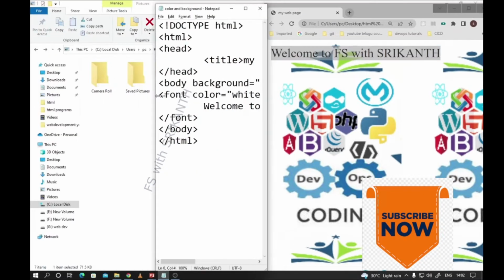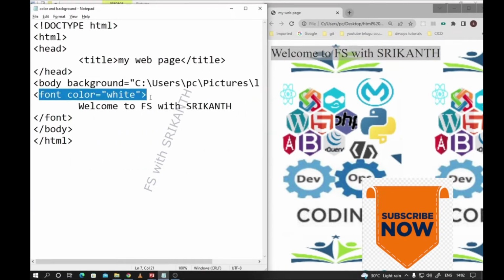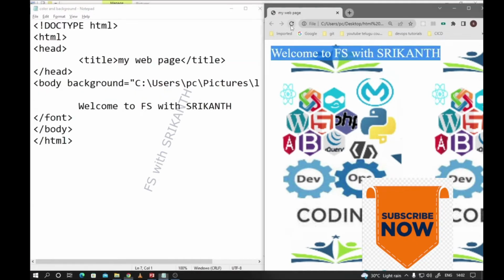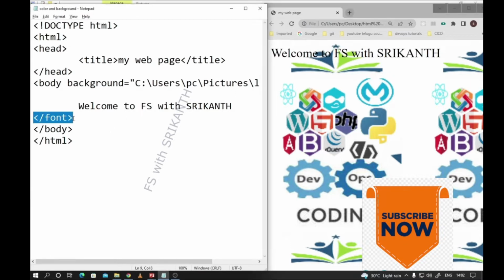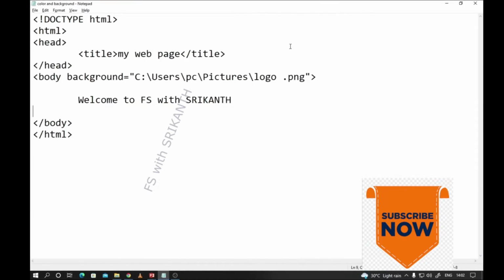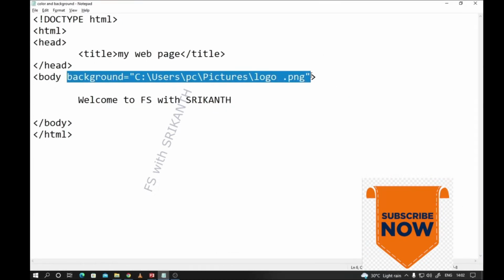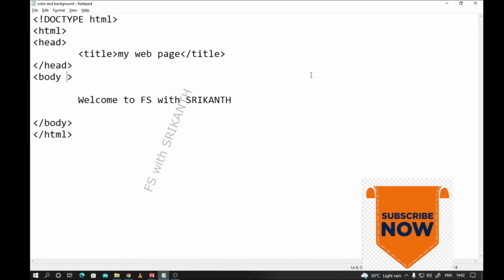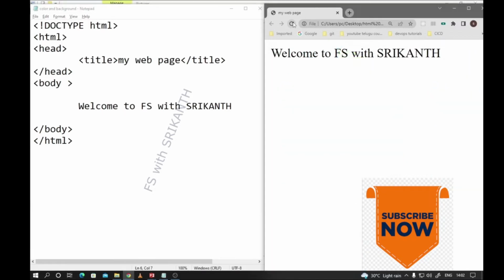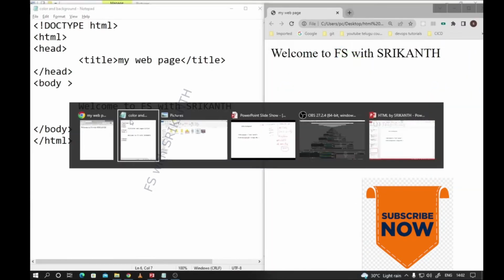And suppose you remove this font attribute, just save this, automatically it is visible. So you understood, right? With the help of bgcolor we can provide background color to a web page, and with the help of the background attribute we can attach an image as a background. Just observe, and again refresh. This is FSwithSRIKANTH, right? So the next topic is headings.